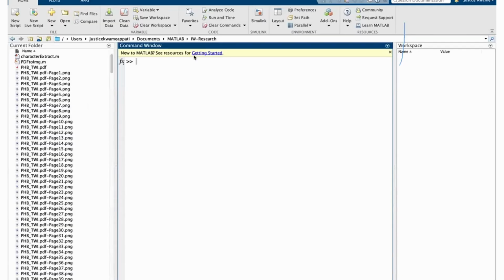My folder is called the IW Research, which is found in a folder called Matlab, where my mouse is. And Matlab is found in a folder called Documents. And Documents is found in a folder called My Name. And my long name here is found in a folder called User. And the user is found in the root. So you can always use the small buttons here to either open a file or go back to a file or move into the cloud and proceed from there as well.